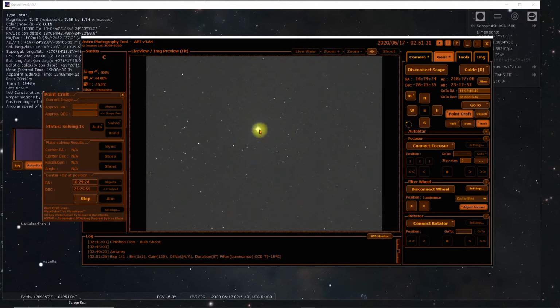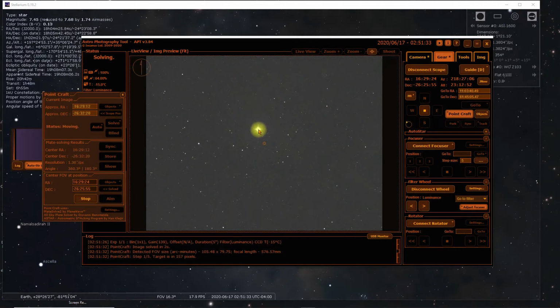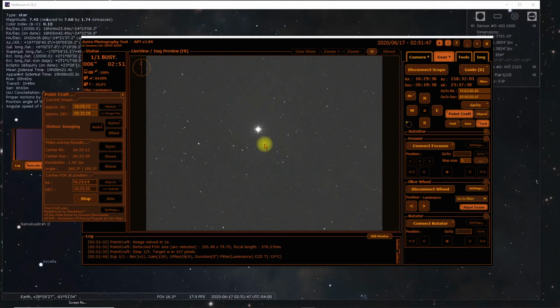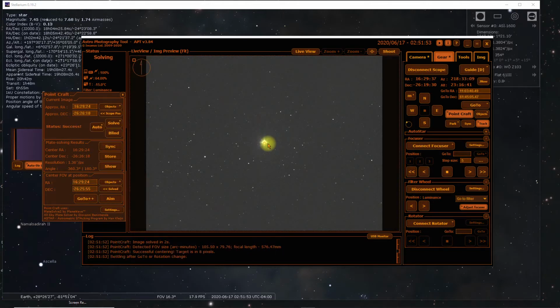Oh, it's pretty close. It's not quite the center, but it's pretty close. But Go To++ is going to fix it. It just did a quick adjustment. It's going to take another picture, and I expect it's going to come up right here in the center this time. I told it to get within 50 pixels. Exposure finished. Yeah, there it is. Go To++ finished.